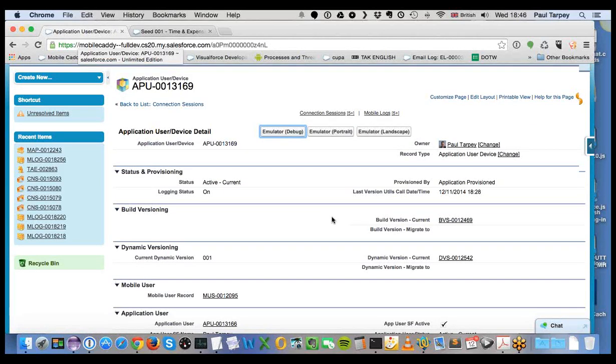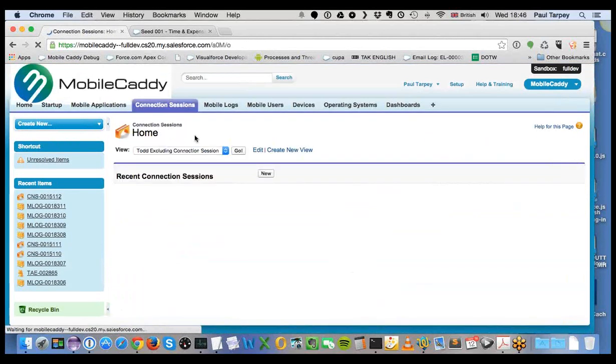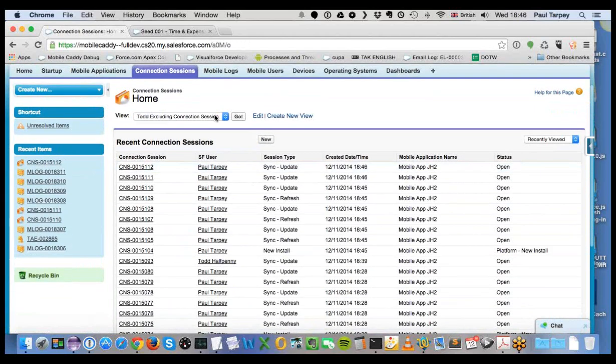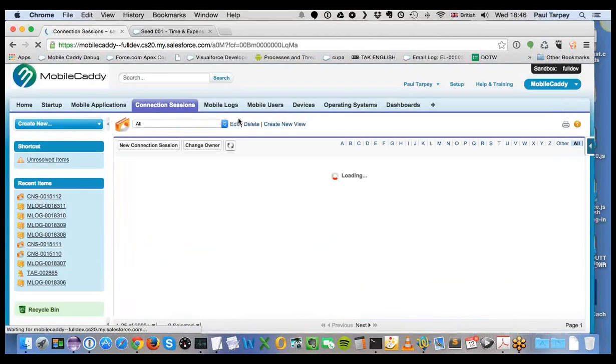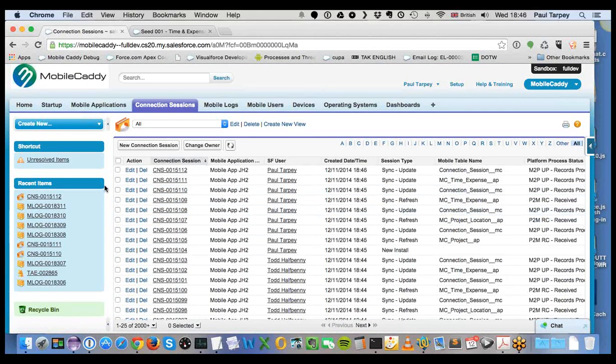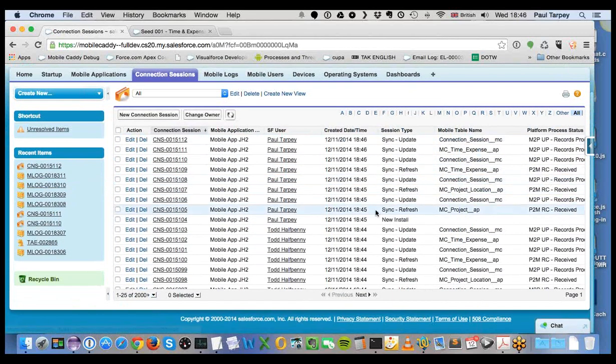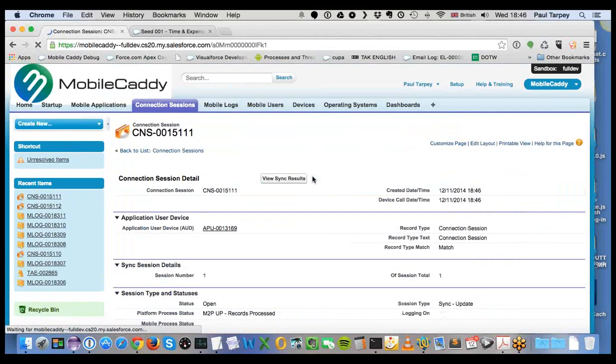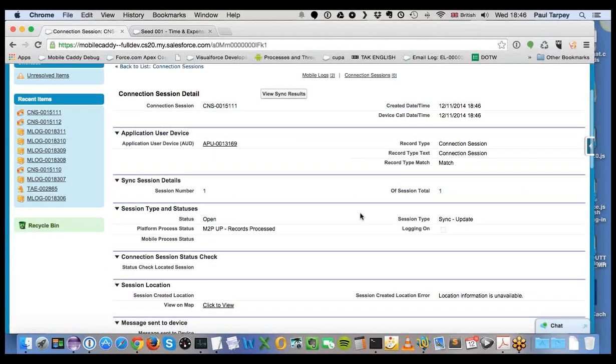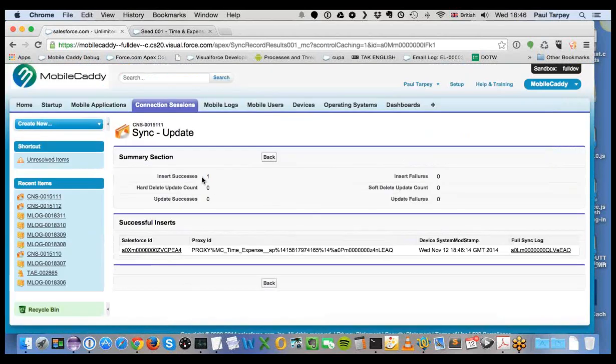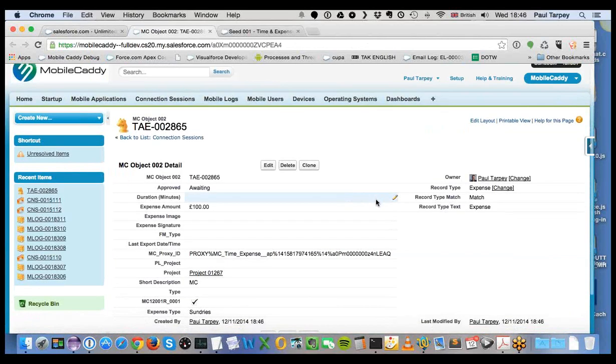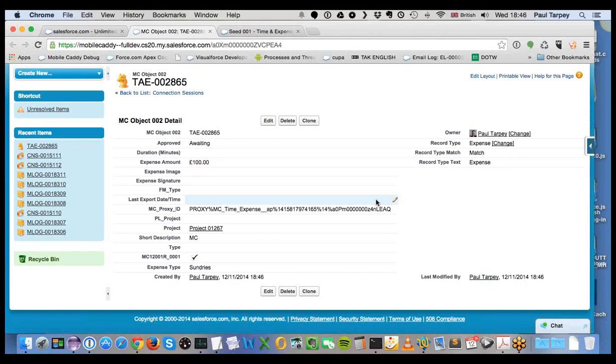It'll be interesting if I just go back to the connection sessions, and we should now see some more interaction, obviously, against myself. And indeed, there we are. We can see that I've been running the app. If I go into this particular record, we can see that the record I've just sent up has been successfully inserted, and I can even look at the Salesforce record again, repeating a little bit of what we've done earlier, but proving it works exactly the same way from the platform emulator. Well, thank you, Justin, for the requirement, and Todd for implementing that so rapidly. Well done.